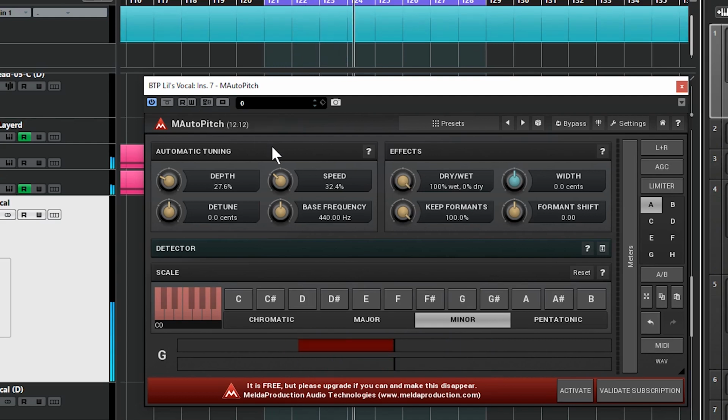And the speed is just how quickly it's going to correct the pitch when it detects that it's slipping out. So somewhere around those basic settings is pretty good. I wouldn't really mess with the other settings. The effects can be quite cool.